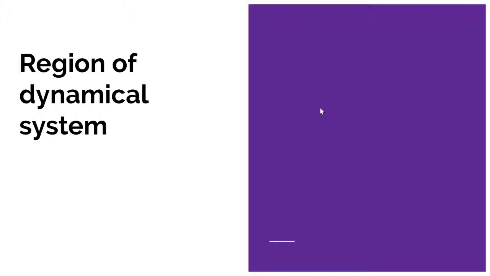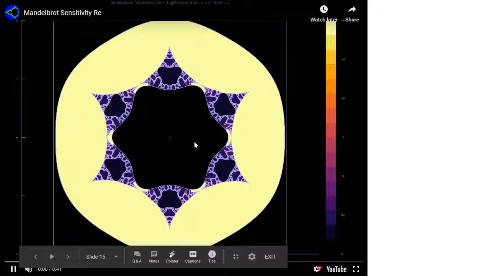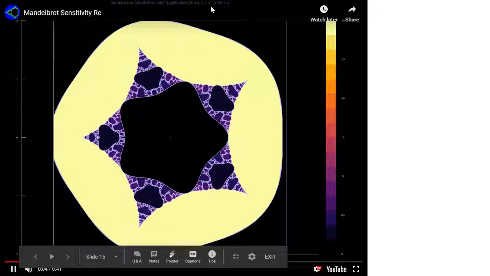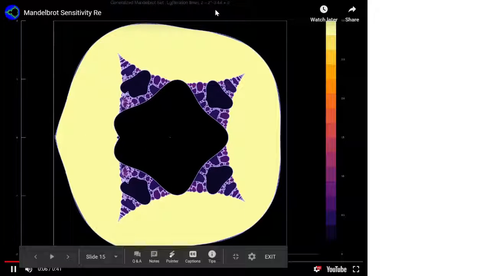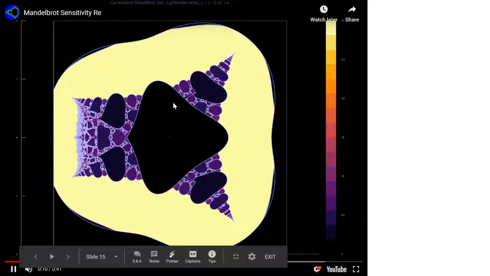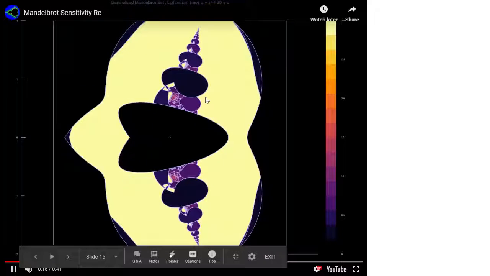But we could generalize the expression. So this is the sensitivity of the Mandelbrot set with respect to the power. So only the power is changing, but the expression is still: assign z to z to the power plus c, for which c is the starting value of c. Right.